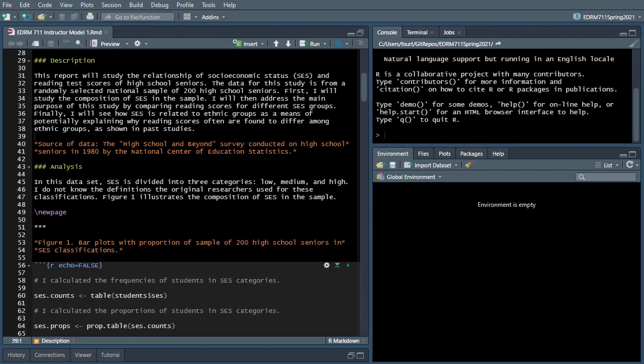I state, first, I will study the composition of SES in the sample. You may recall that we stated that that's one categorical variable, and so we talked about the graphs and statistics for that. I will then address the main purpose of this study by comparing reading scores for different SES groups. That was also part of our plan. And finally, I will see how SES is related to ethnic groups as a means of potentially explaining why reading scores often are found to differ among ethnic groups, as shown in past studies.